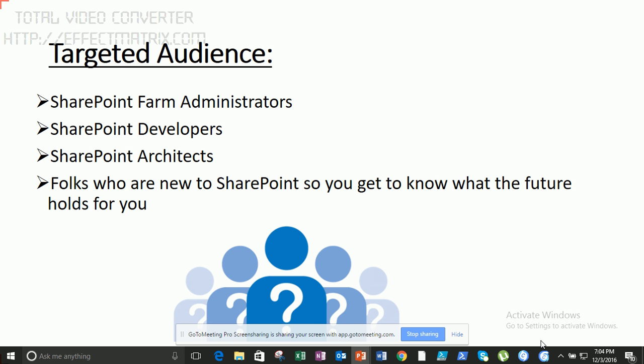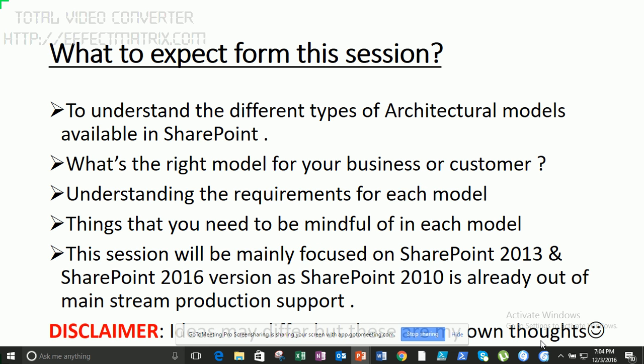The targeted audiences for this session would be SharePoint farm administrators, SharePoint developers, SharePoint architects, and folks who are new to SharePoint. There could be certain terminologies in this session which I'm using that may not make sense to the folks who are new to SharePoint. But I would urge you all to, once this session is done, go to the internet and try to Google them and try to understand the terminologies which I'm talking about here. So these are the targeted audiences for this session, and moving on to the next slide.